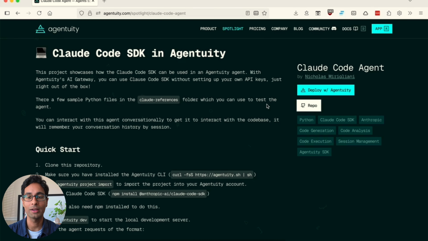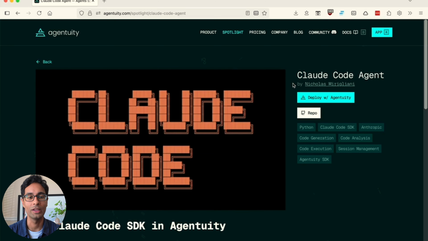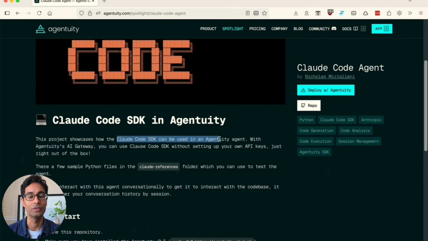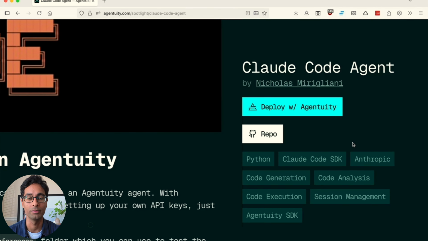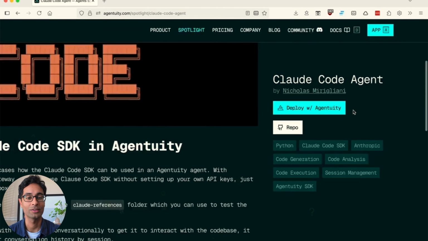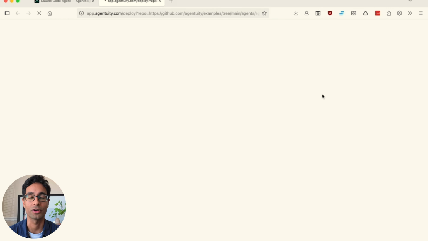of the code. But there's actually an easier and better way to get all of this set up if you see an agent that you like and you want to start your own project and customize things to your own liking. So let me show you how that works. So if we go back to this Claude Code agent, which is just an example of using the Claude Code SDK with an Agentuity agent, you'll see on the right here that we have this Deploy with Agentuity button. And so this is what allows you to deploy an agent on your own personal account. So let's go ahead and click that and follow the instructions.